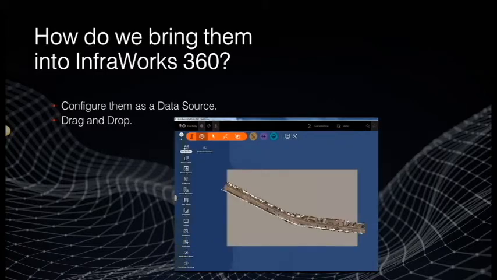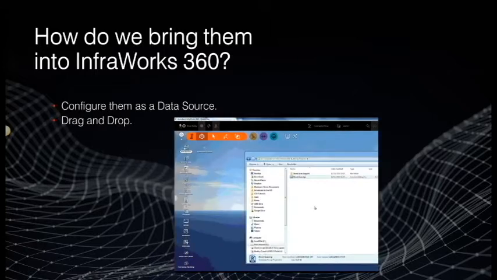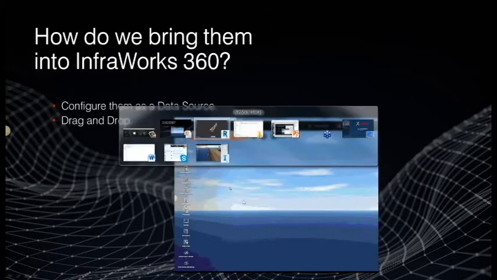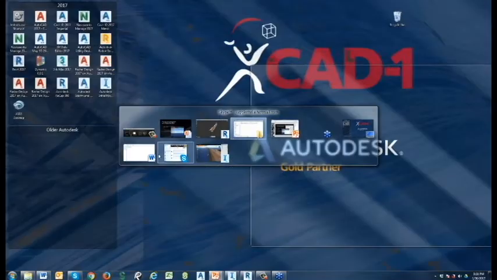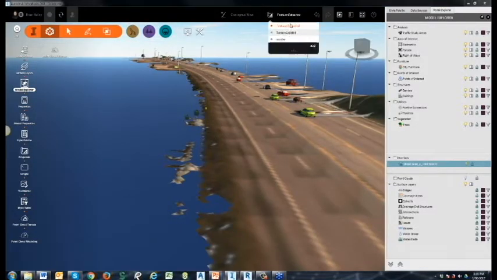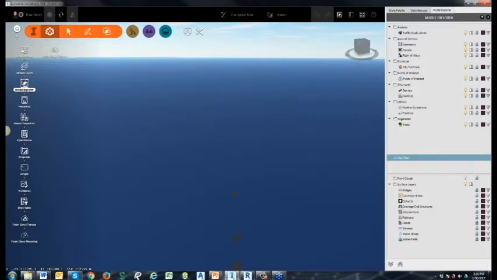All right, so I'm ready to go into InfraWorks. Well, how do we do this? For those of you that are familiar with InfraWorks, basically it's a data connection. So you can just connect to the data, configure it as a data source, and do all that fun stuff. But for those of you that are like me, I like things simple. We could simply do a drag and drop, take that scan and drag it into InfraWorks, and it'll make that connection for you. All right.